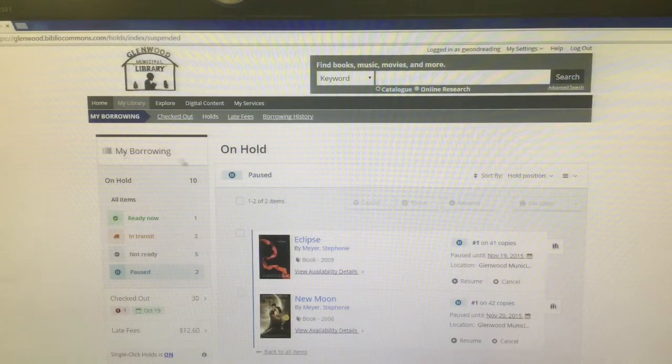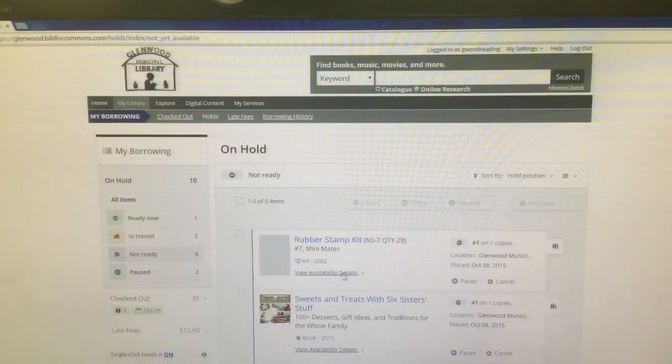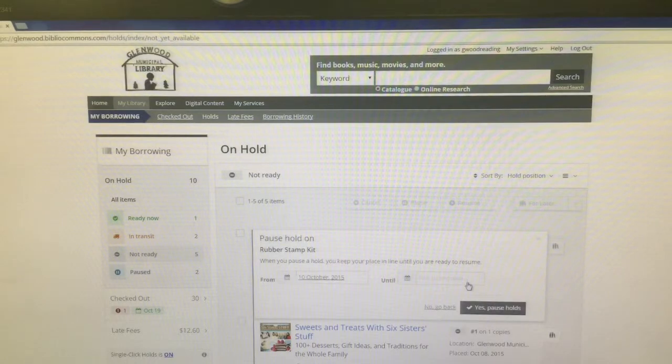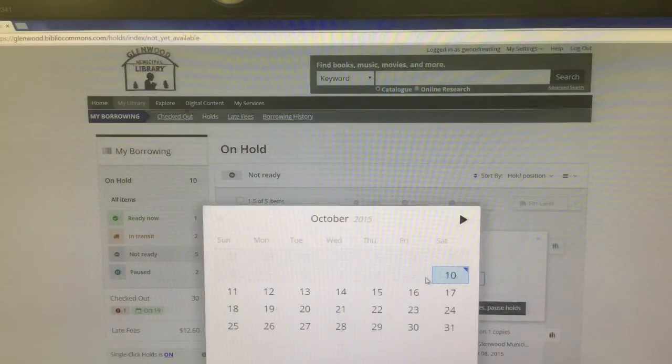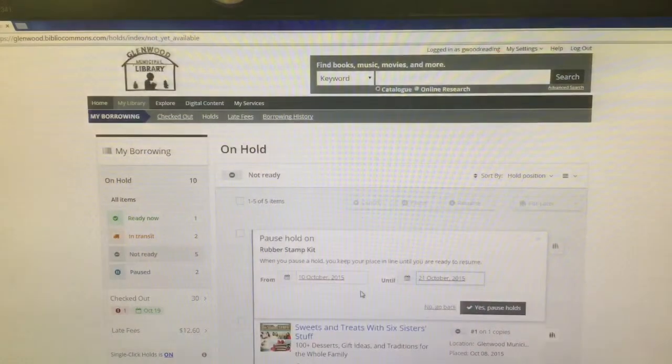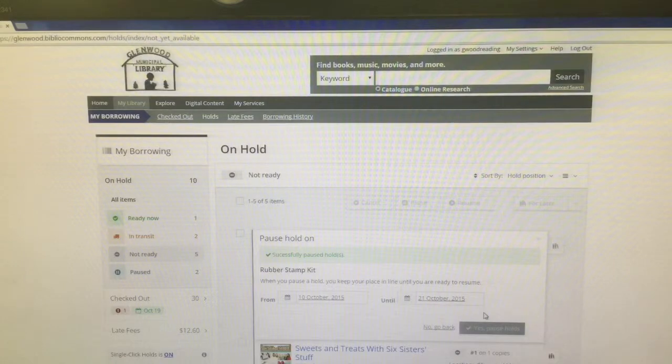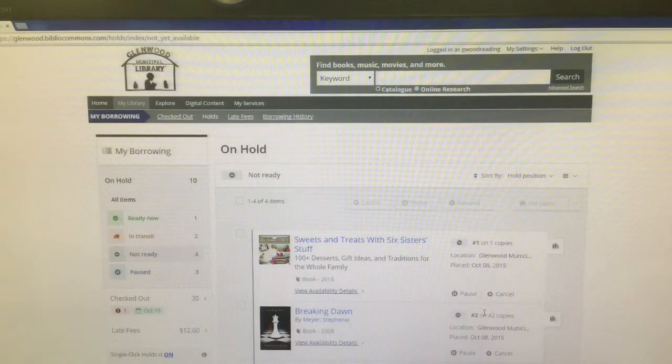So if you've got a couple of weeks, so right now on the 19th of November, if you want to place one of your holds on pause, it's pretty simple because all you have to do is click on the paused. It gives you calendars that you just click on. So from today until, and I can tell it, I don't want to pick it up until after the 21st of October. Yes, pause that.